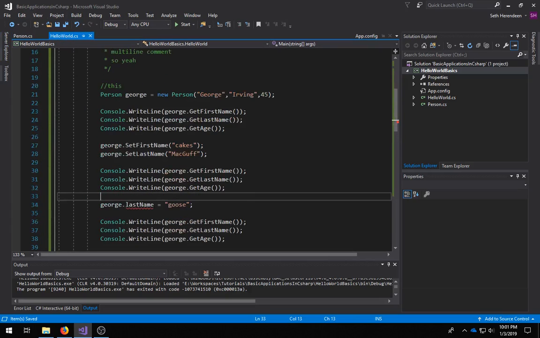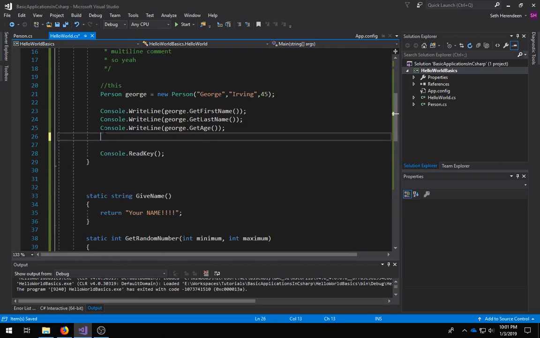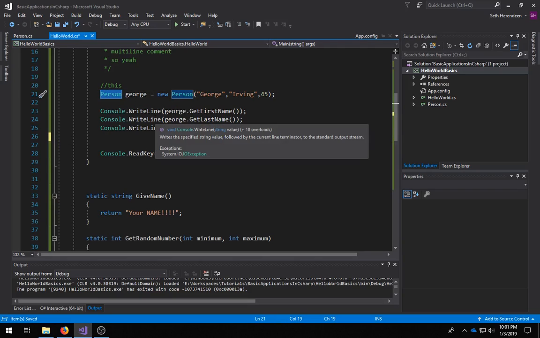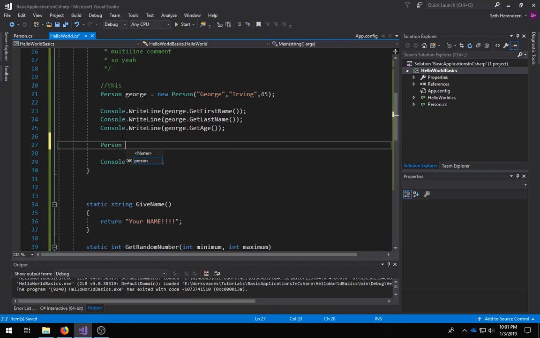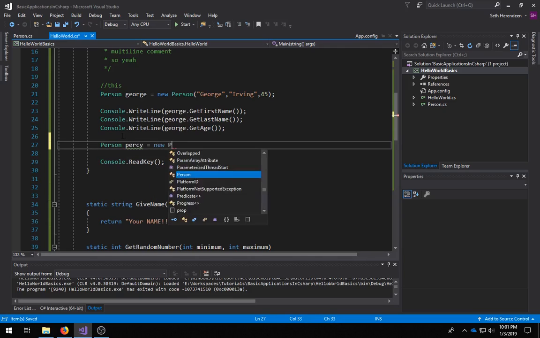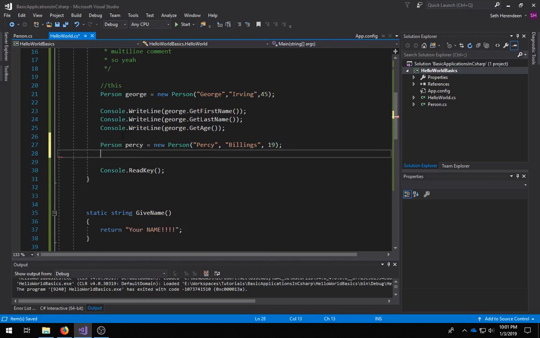I mentioned that, of course, I got rid of that. That won't work now, but I mentioned that person is the concept of a person. The instantiation is like the implementation of that person, or an instance of a person. So I can create another different person by saying person Percy is equal to new person, and I could say something like Percy Billings. I don't know if anyone is named that, and they're 19 or something. And then I could compare the two. How might I compare these?